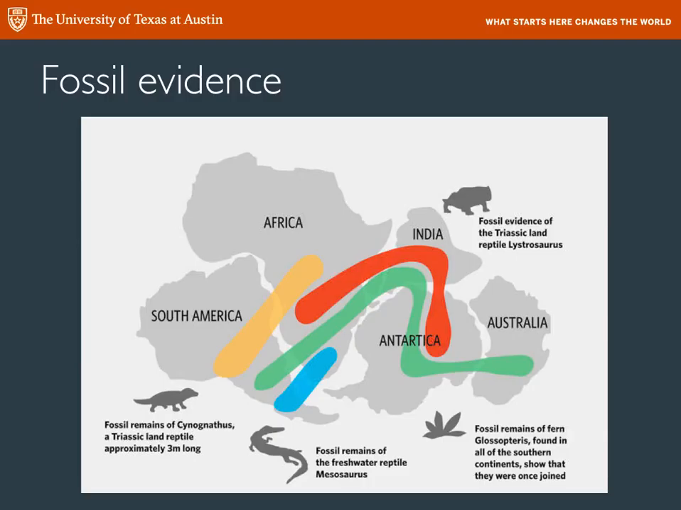There are land creatures that exist in swaths of South America and Africa. Again, freshwater mesosauruses that exist in southern parts of South America and Africa. Plant fossils that cross the lines between South America, Africa, India, Antarctica, and Australia. All of these are things that cannot easily cross oceans, and they are of the same age and in the same kinds of rocks across multiple continents. So they seem to indicate that these continents were once in one piece.